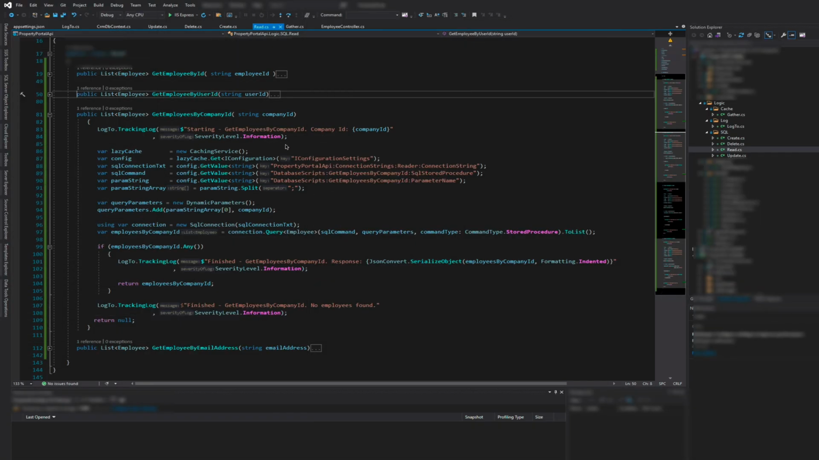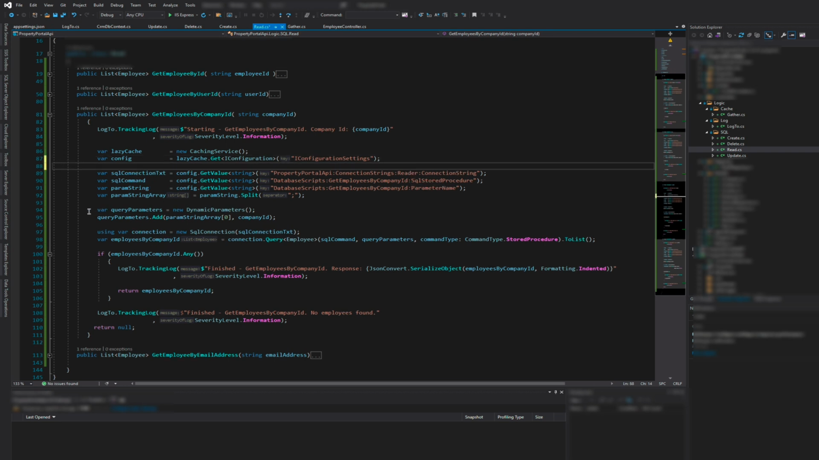So back to the actual solution get employees method by company ID. So what we've got here now, as we say, we're going to get some caching. You don't have to worry about this. Look out for my another video, and we can explain how to get lazy cache and config settings. But for now, this is about Dapper and how to use Dapper to get data from the SQL server.